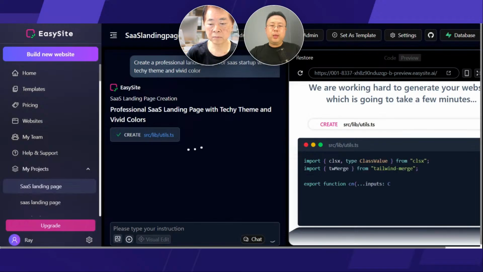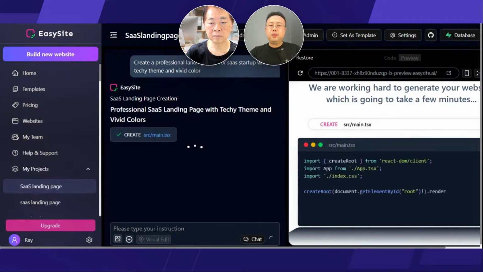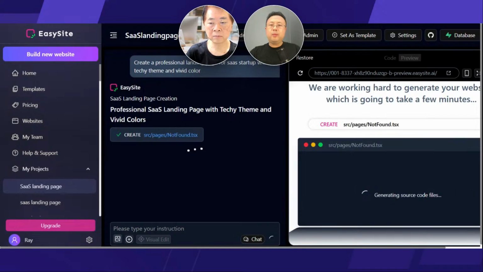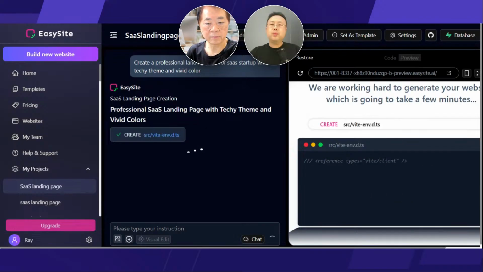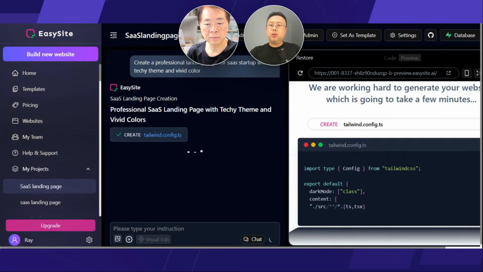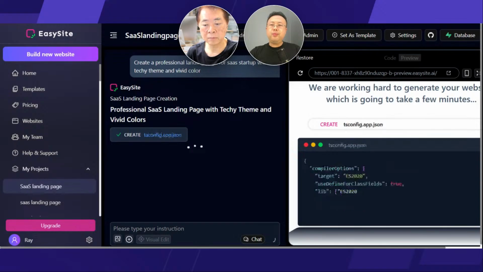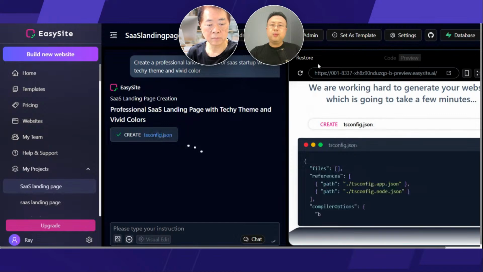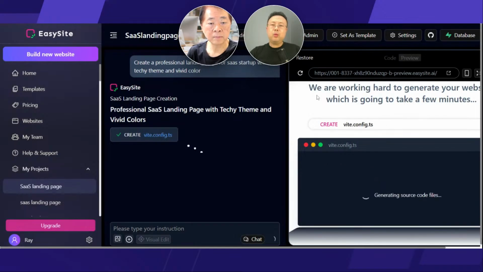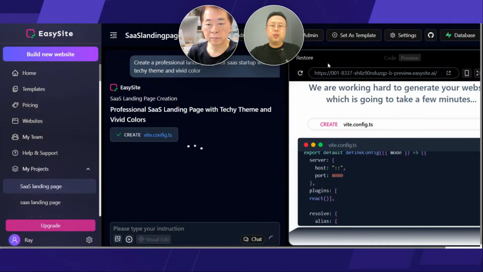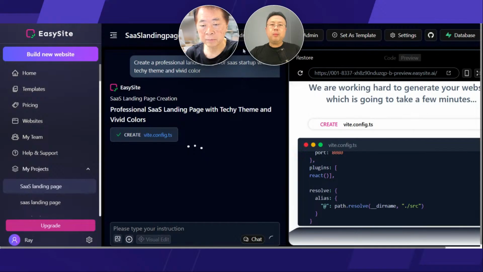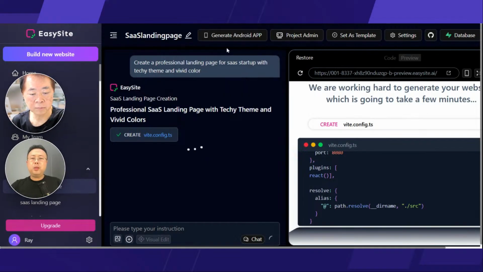Right after the building process, you can either use the visual edit feature to manually change the website, or you can use an AI prompt to change the website. Another important feature that you want to know is the restore feature. That's where you can iterate your website and also always go back to different history versions. It's your version control button. And on the top menu, you can use one click to generate an Android app.